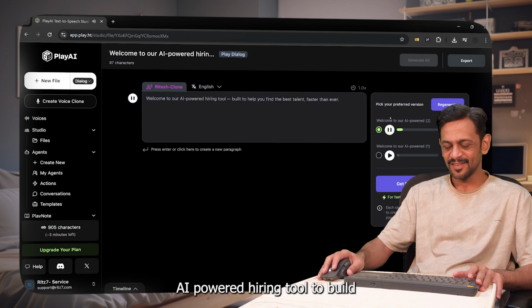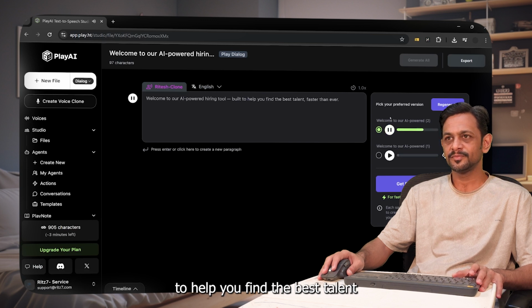Welcome to our AI-powered hiring tool, built to help you find the best talent faster than ever.